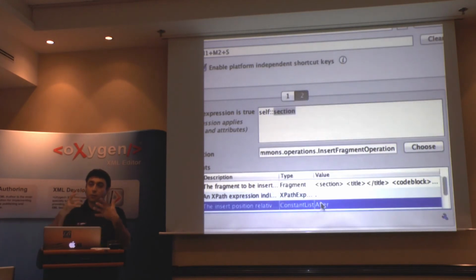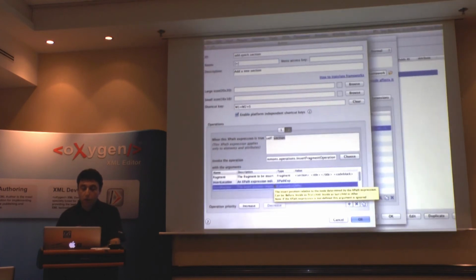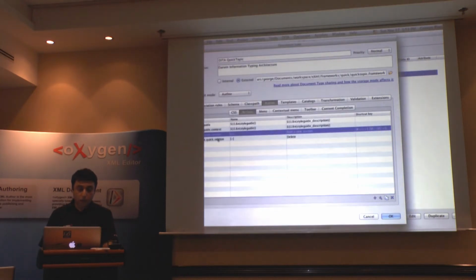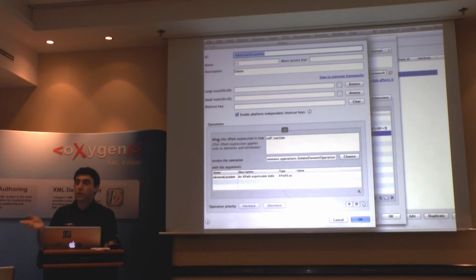So it's just a configuration where we have a library of actions, you can choose from them. This uses this insert fragment operation that takes a fragment and inserts that somewhere in the document. So this is how the add section action is defined. If you are in a body, it inserts a new section with that predefined content inside the body as the first child. If you are on a section, it inserts that after the current section. And of course the delete section just says the delete element operation, which deletes the current section.